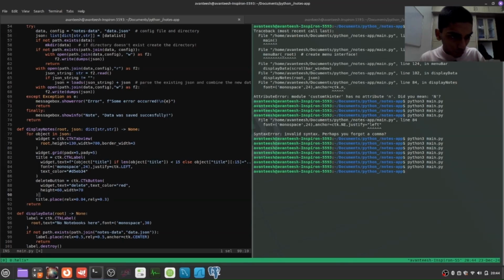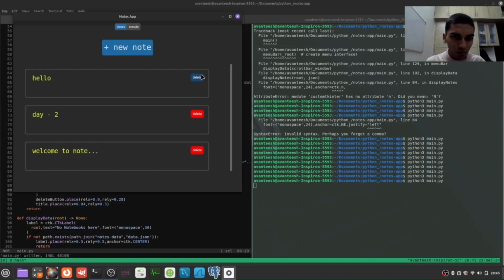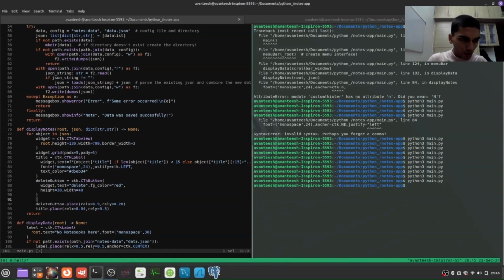Okay, so let's put the width to 70. And I'm going to place this widget mostly on the corners. That looks perfect, to be honest. And let's create another button for viewing the widgets.